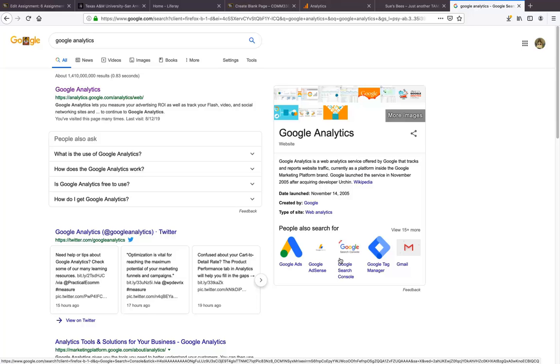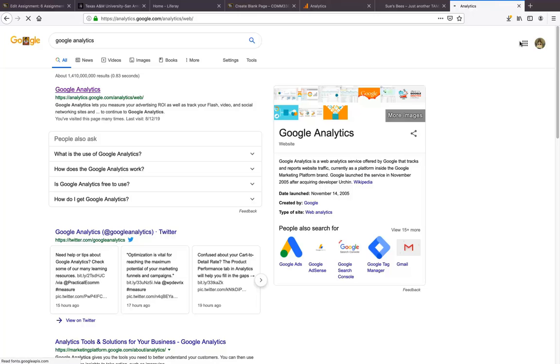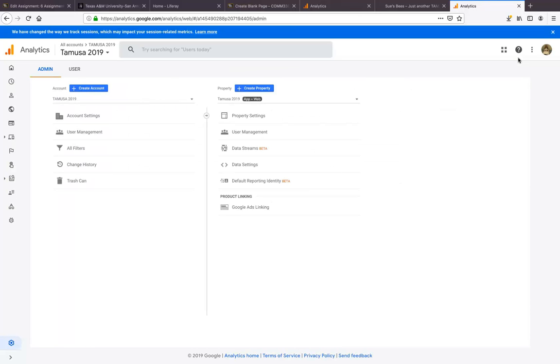So the first thing that you need for this is you do need to have a Gmail account, which is obviously free. And then you need to set up your Google Analytics account. So I'm going to go here. I Googled Google Analytics, and I'm going to go in here, and I'm already logged into my Google account. So that's set up.